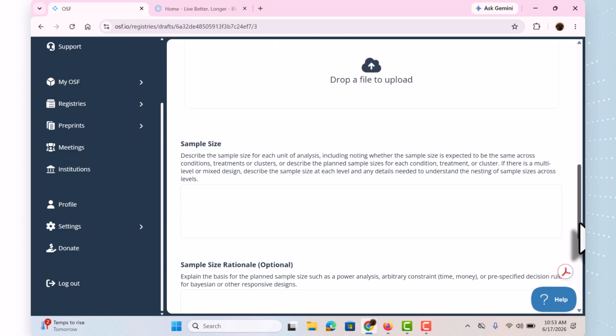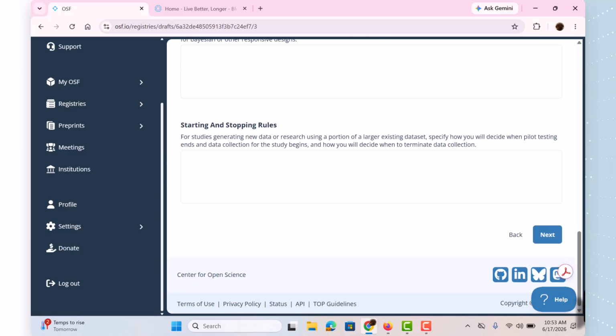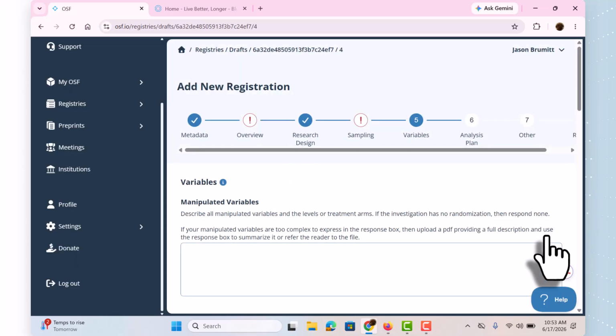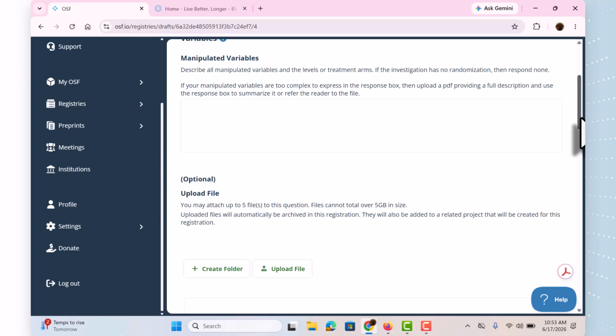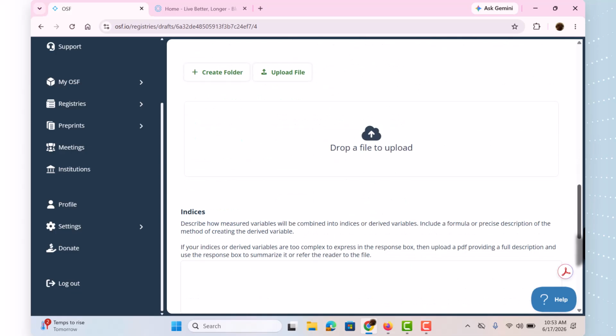Sample size. Basically in here, you can write the minimum number of papers. Maybe you know the number of papers, and so you could put that in there. After performing a search, you identified X number of papers, or you could just say something like, it's to be determined once completing the literature search. Starting and stopping rules. So this could be just a not applicable. Manipulated variables, not applicable. Measured variables, not applicable.